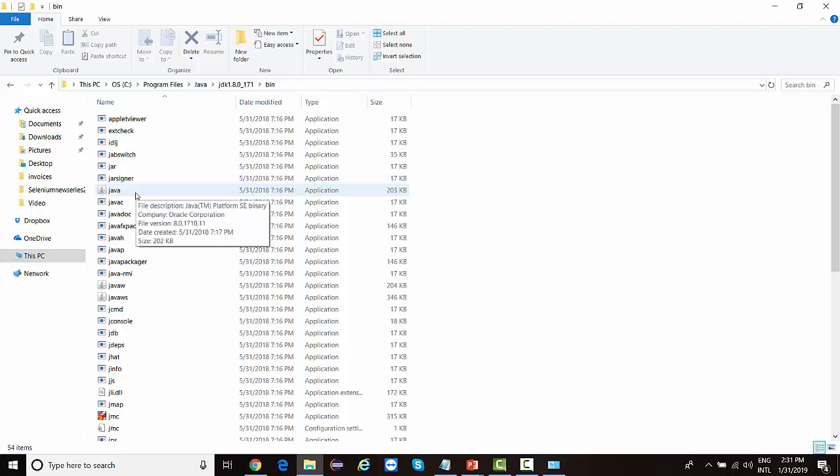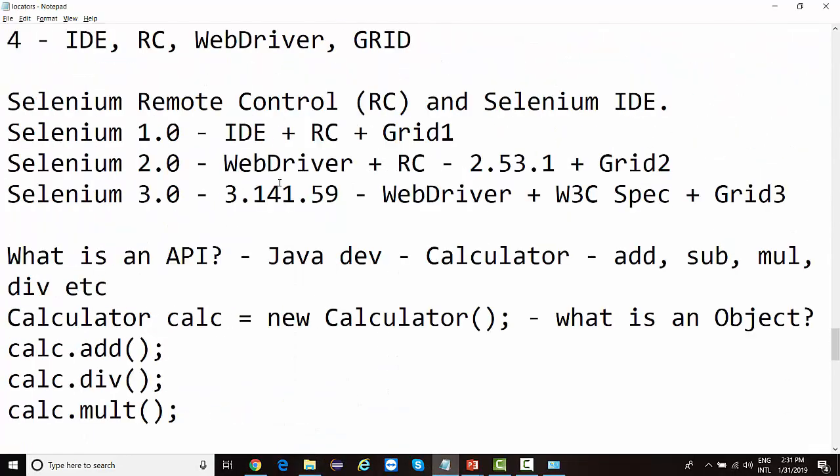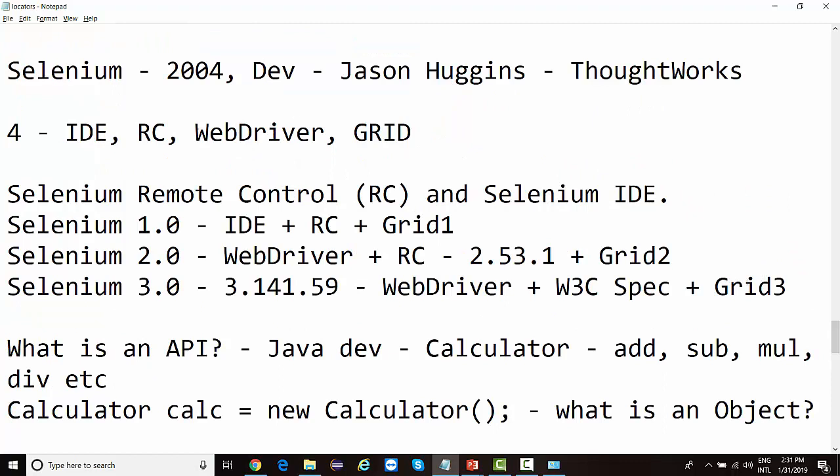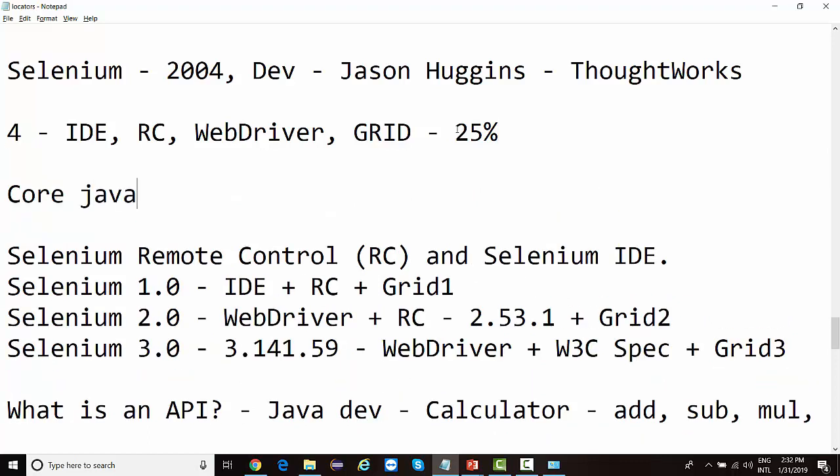So this is where your Java is, right? Now, what we need to do before we get started with Eclipse or writing code, we need to configure Java globally on our machine. Globally as in, if I talk about the components that we discussed in Selenium, like IDE, RC, WebDriver, Grid, these components will only cover 25% of your automation. Yes, Selenium is used only and only 25% in your entire automation project. Then what are the rest 75%? The major part is taken by core Java.